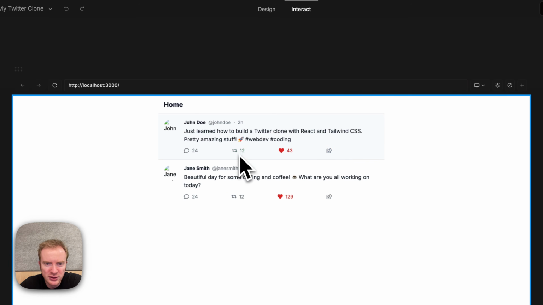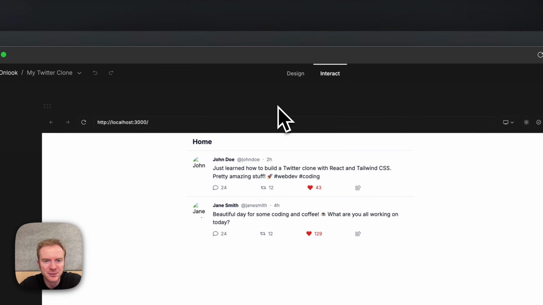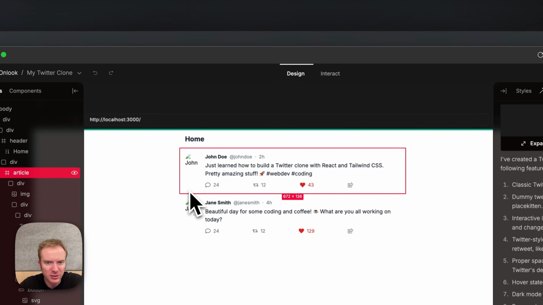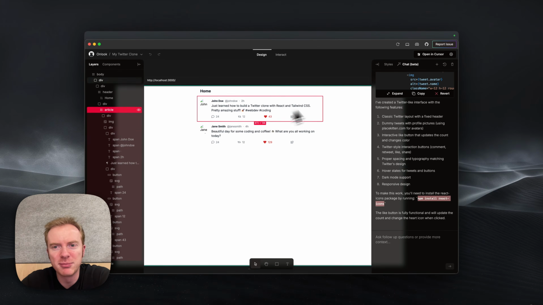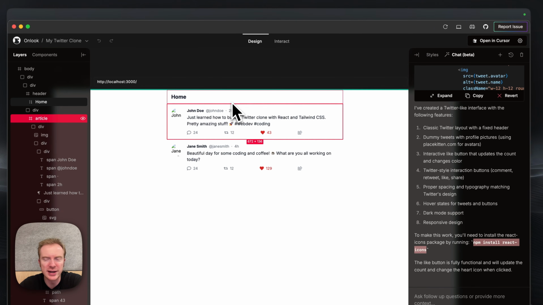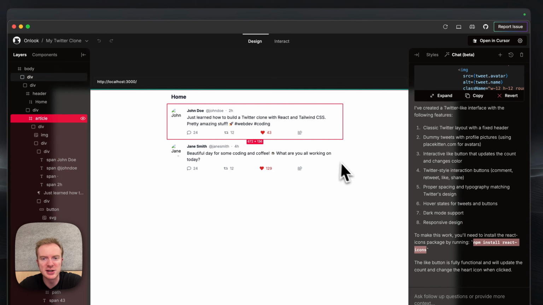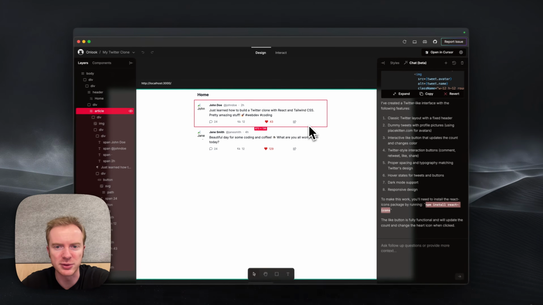Share button doesn't work. Retweet doesn't work. Comments don't work. But this is all stuff we can add in with Cursor. Okay, I think this is a really good first stab at something, but we're kind of missing the ability to create a new tweet. This is where Cursor can come in and be useful. You can also do this in Onlook, but I'll show you just what the flow looks like with Cursor.